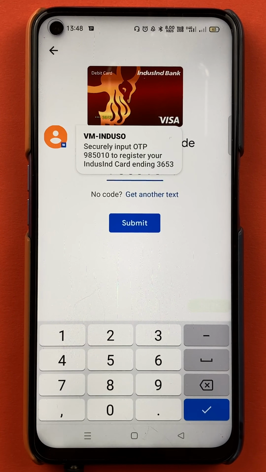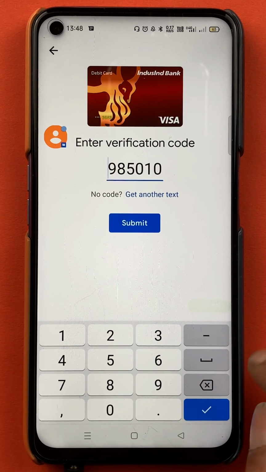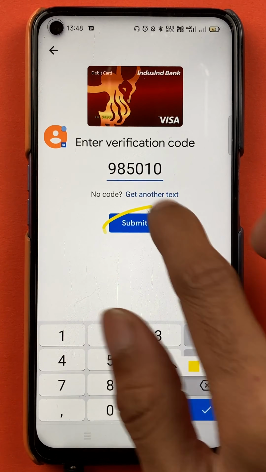So now you can see I have received the OTP, and on the screen you can see the message right now, and it is auto-filled. So what I'll do is now I'll simply click on submit.